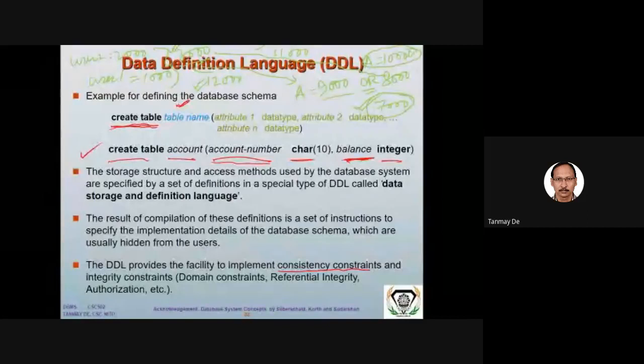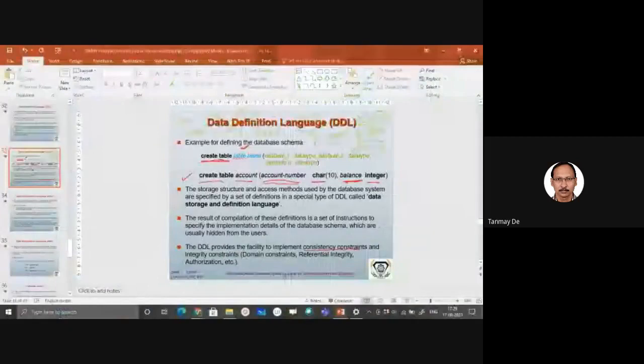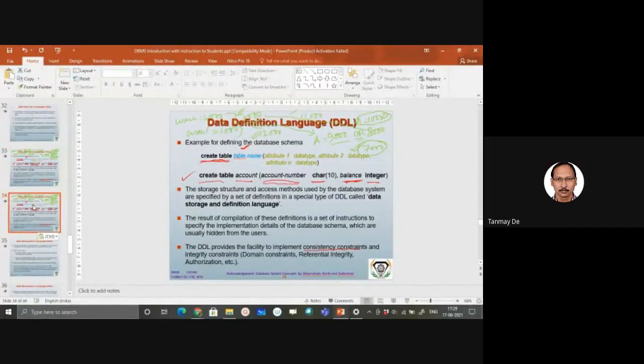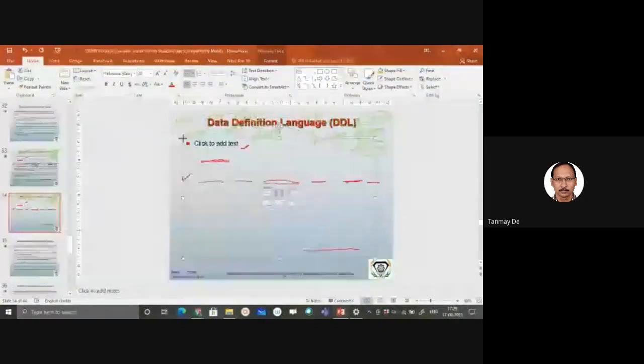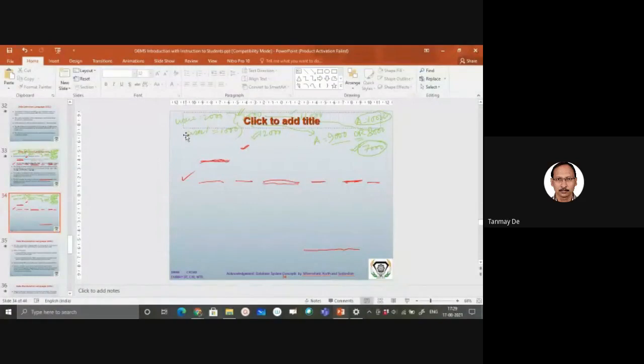So this needs to be repeated. Actually, one page is needed. It will be more clear when you come to the transaction chapter, but still, just a minute.